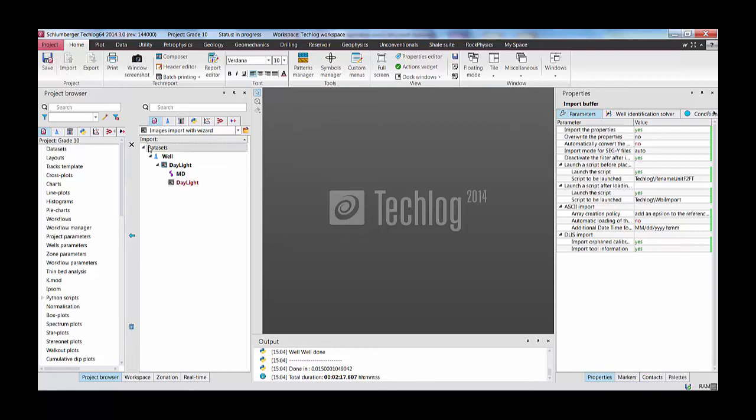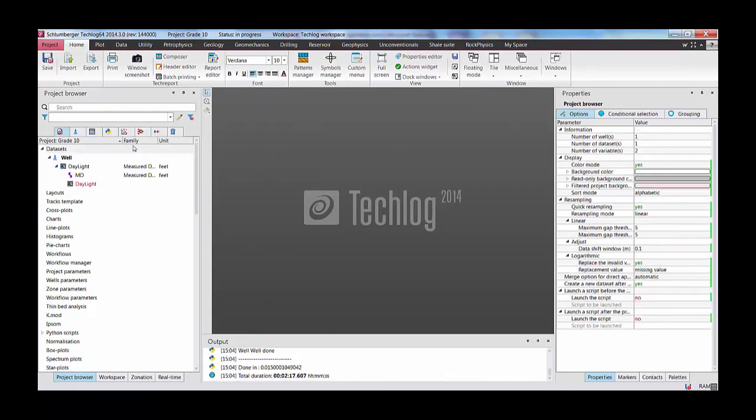When we're happy, we select the data sets and click on the blue arrow. This is to import the data into the project. So now in our project, we have the well, data set and variable. Once we're happy and ready to clear the import buffer, we click on this black cross here. This closes the import export window. Now we have our core photographs ready to go.